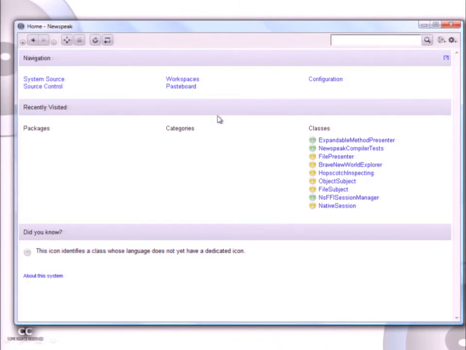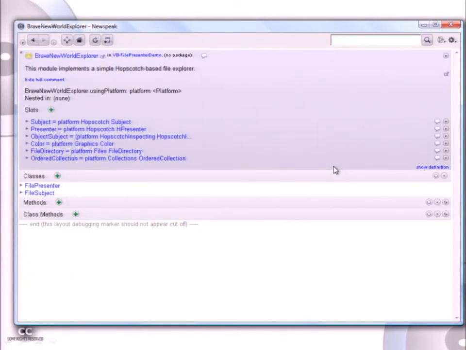So if I want to go to one of these classes, it's hyperlinked. I can click on this, and now I'm in a class browser, right? It's showing me a particular class. This is a class from our Hello World demo. It's basically a file browser called Brave New World Explorer. You may know of a file browser that's called an Explorer too.